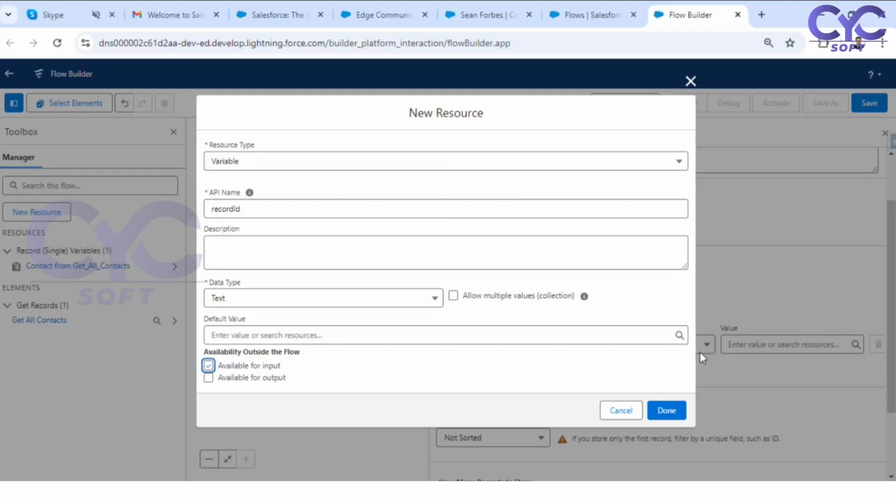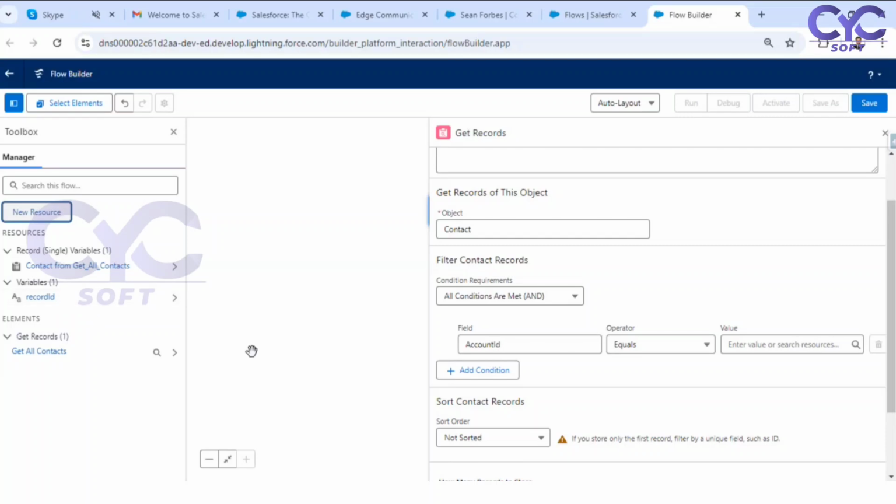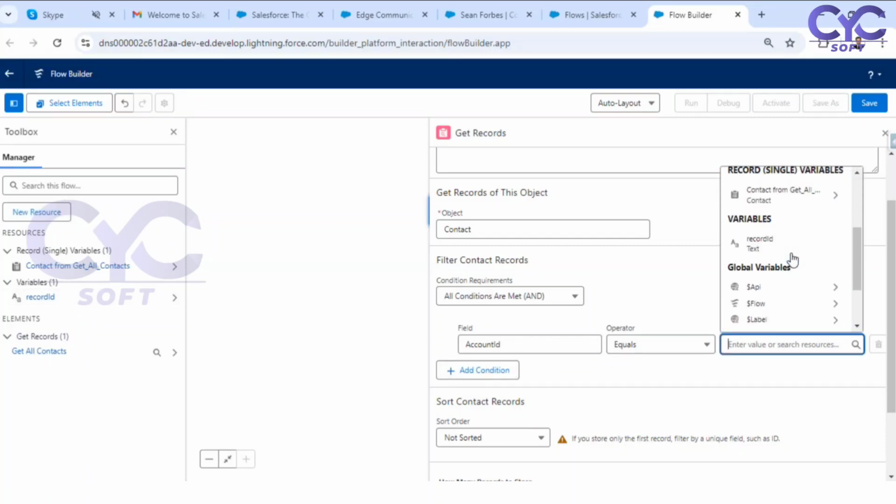So whenever you place this particular flow in any detail page, it is going to consider that detail page record ID and pass it as an input. Okay, click on done. That's it. So now you can pass account ID equals to record ID.